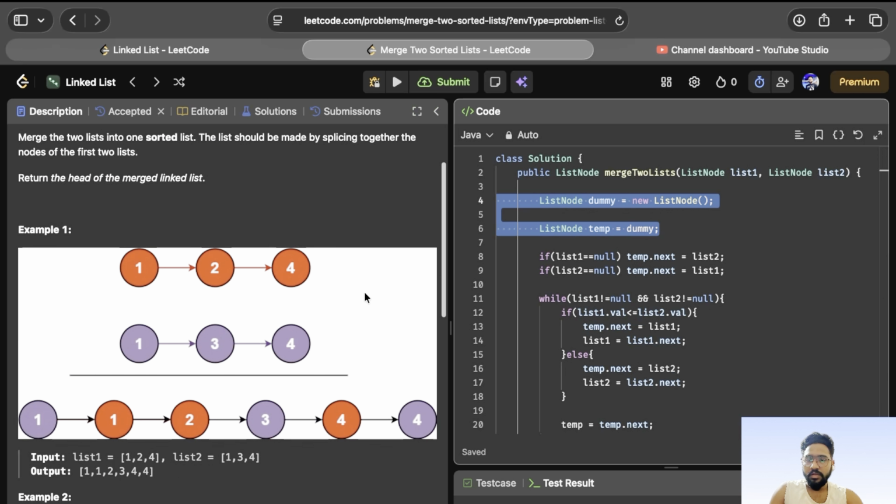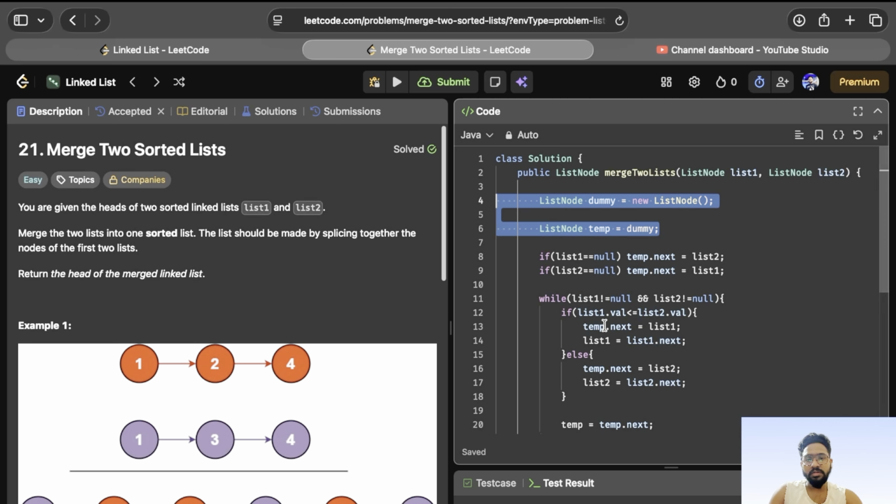Okay. If you know any other optimal approach other than this merge sort logic, you can just comment it out.